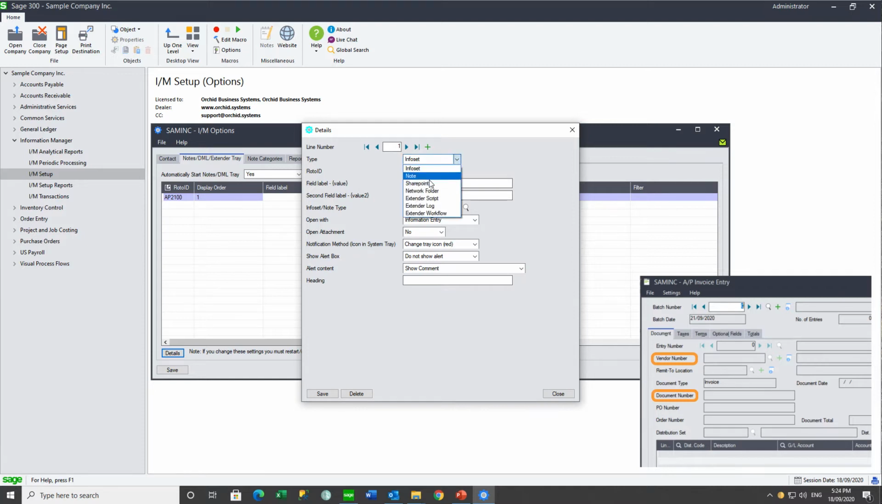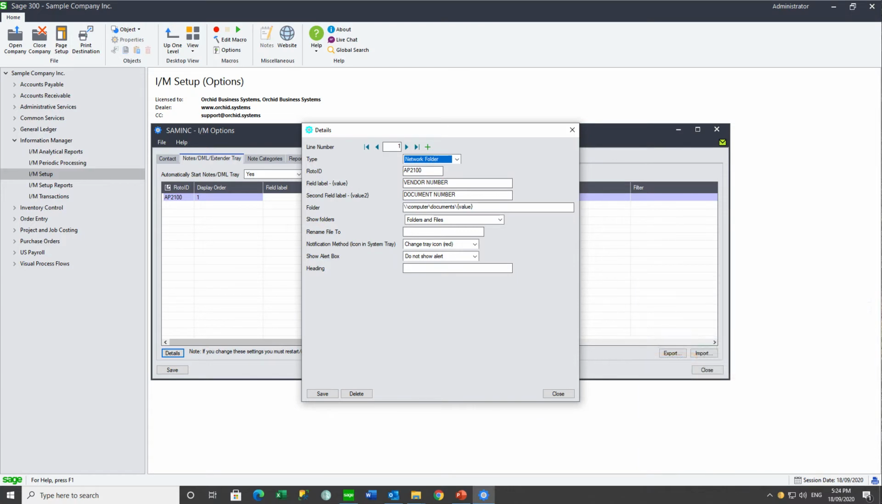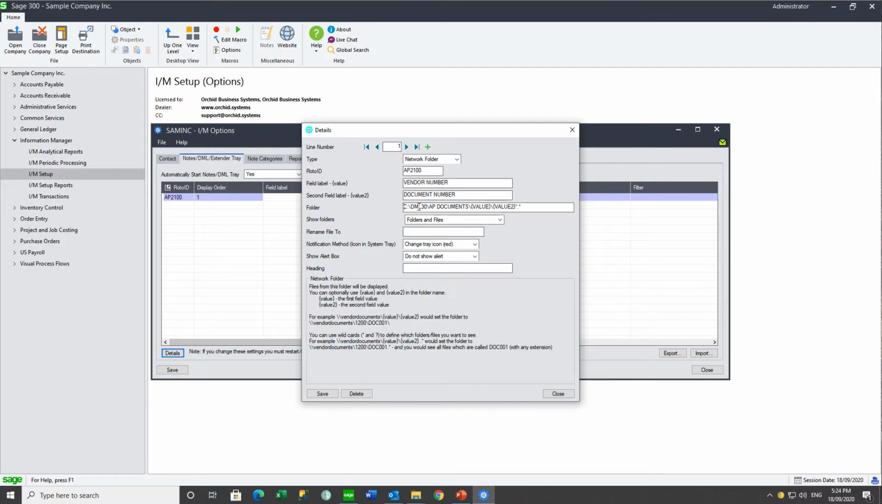We want to see a network folder, vendor number, document number, and to save me typing, I'm just going to paste in the documents folder. So we're going to store the documents in DML30 AP documents. Value will be replaced by the vendor number, so there'll be a folder per vendor number. And value 2 with star.star, we're going to filter all the contents of the vendor's folder for documents that match the document number that's currently open on the screen.